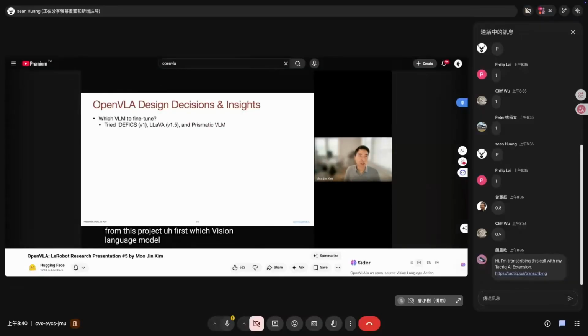First, which vision language model to fine-tune? There are lots of VLMs out there. How do we decide on the Prismatic VLM? We actually tried 3 different ones: the IDEFICS-1 model, LLaVA 1.5, and the Prismatic VLM. We found that LLaVA outperformed IDEFICS by quite a significant amount, like 35% in absolute success rates. But moving on to Prismatic VLMs, the performance increase started to diminish a little bit, even though the underlying VLM was much better. If you use a better VLM, then probably the performance of OpenVLA would be better as well.